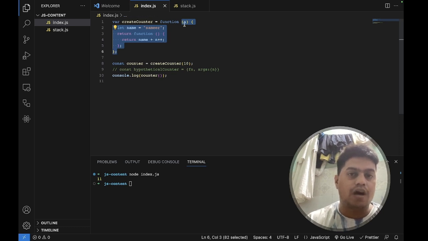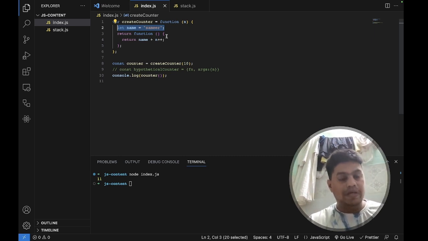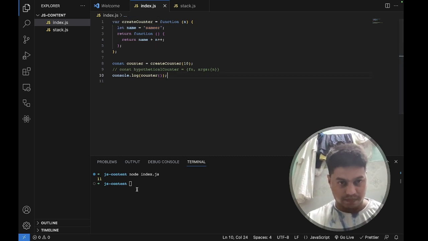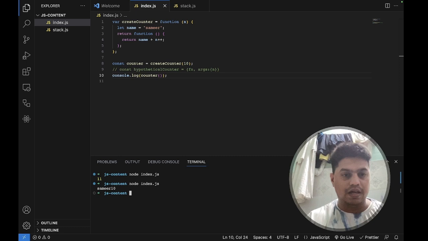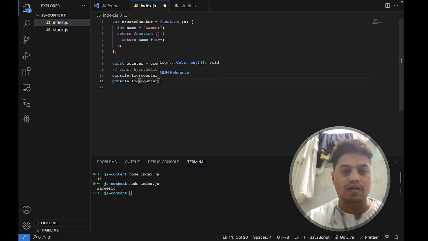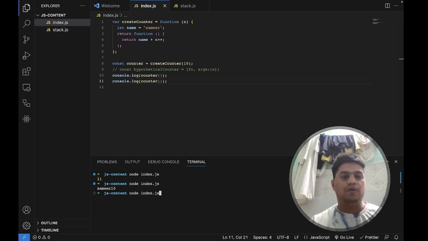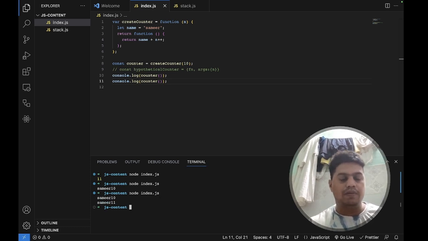It has arguments as well, and the properties or the variables which are declared in this block are also accessed by that closure. So here if I invoke, let me run this file again. Yeah, now we are getting Samir 10. Again over here, console.log counter, we should get Samir 10 and Samir 11 because there are two console statements over here.